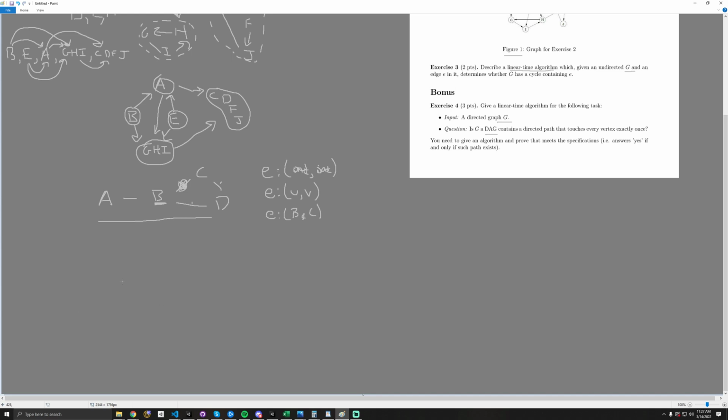Okay, so we've got a directed acyclic graph. Let's try drawing one out. You've got A to B to C to, let's go down here to D. For now, this is a simple directed acyclic graph. We go A, B, C, D. And this one does have a path that touches every vertex exactly once. It's a pretty straightforward one. You go from A to B to C to D, and you've got it.